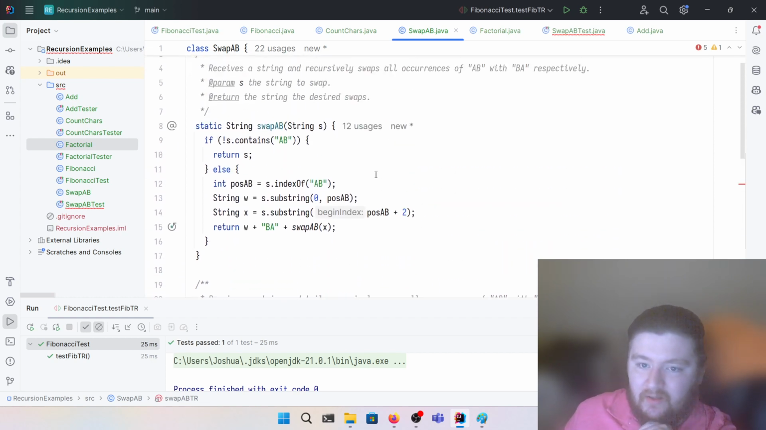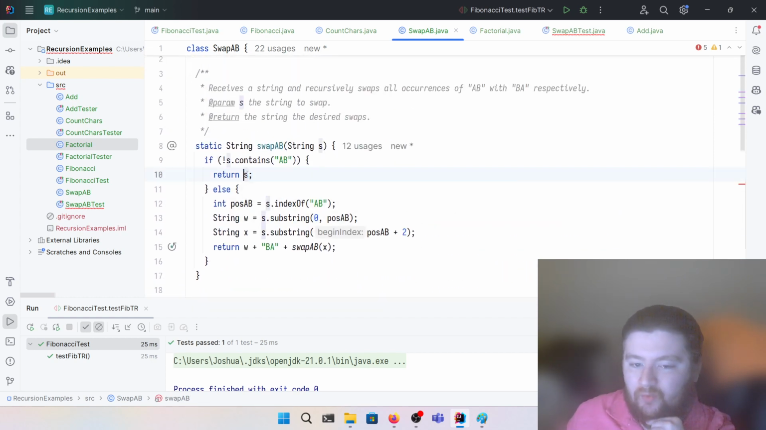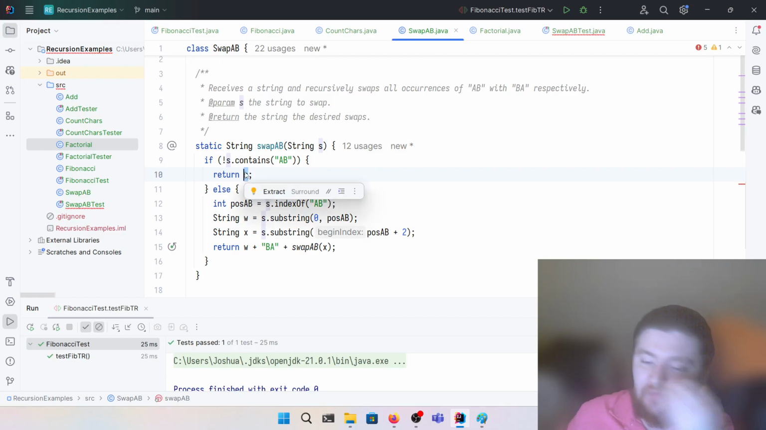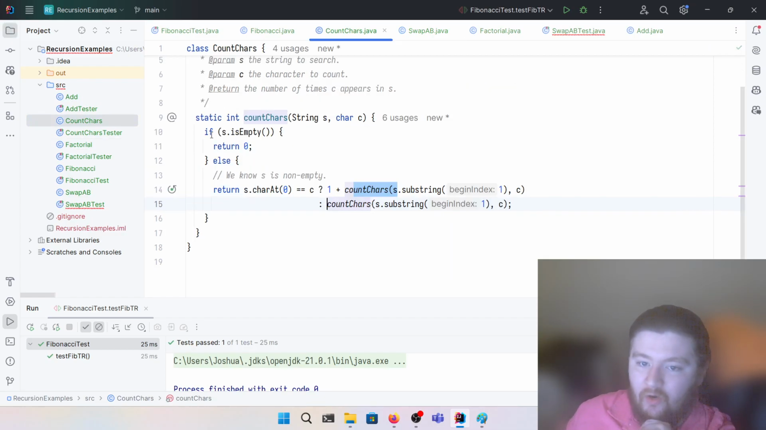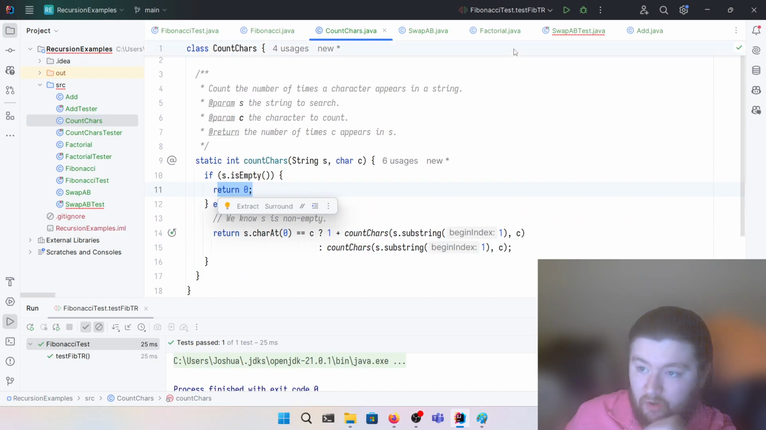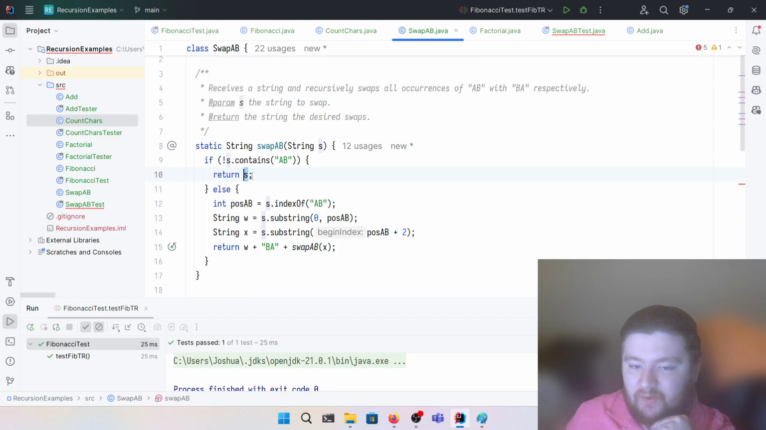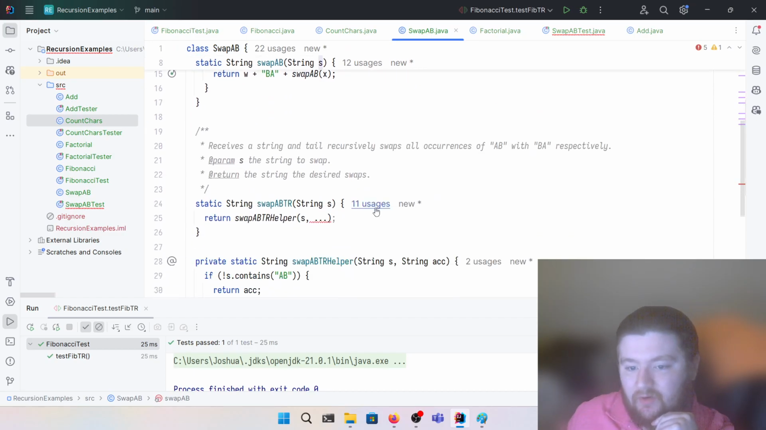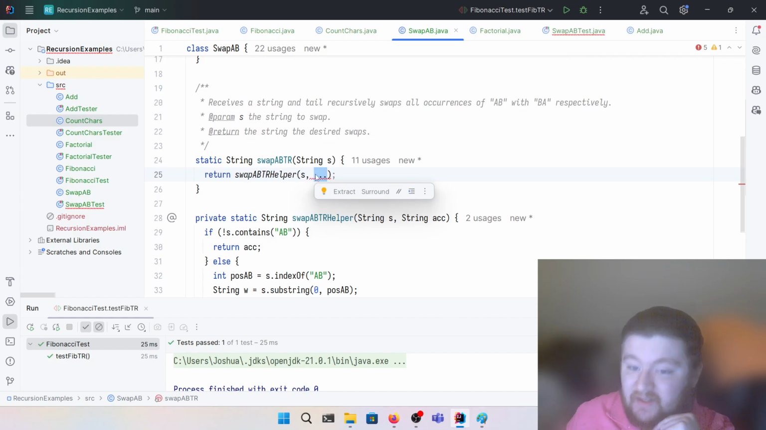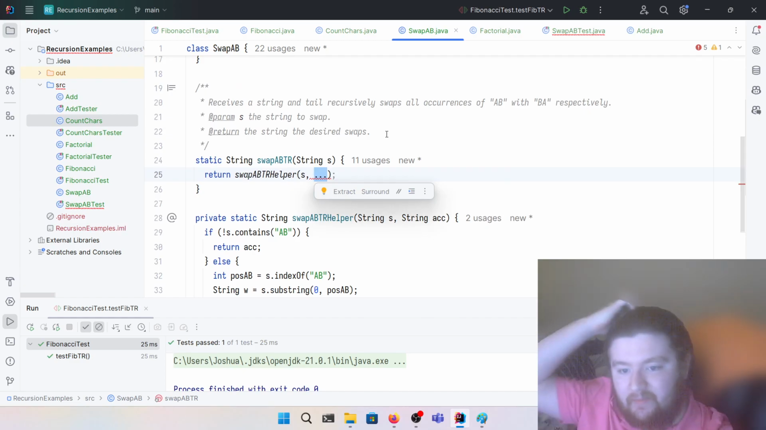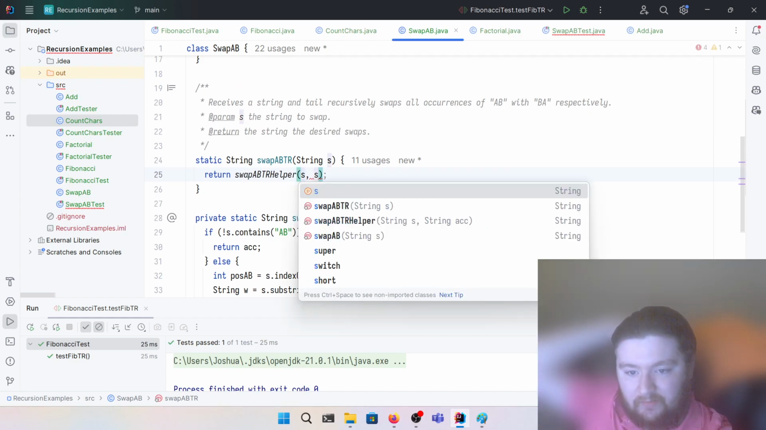Now, in this case, we actually don't return something like the empty string or a 1 or a 0 in the case of count chars. Okay, what do we do instead? We return S. So you could just put S here, but there's two options to this, and we're going to explore both of them. So let's think about what happens if we just put S here.